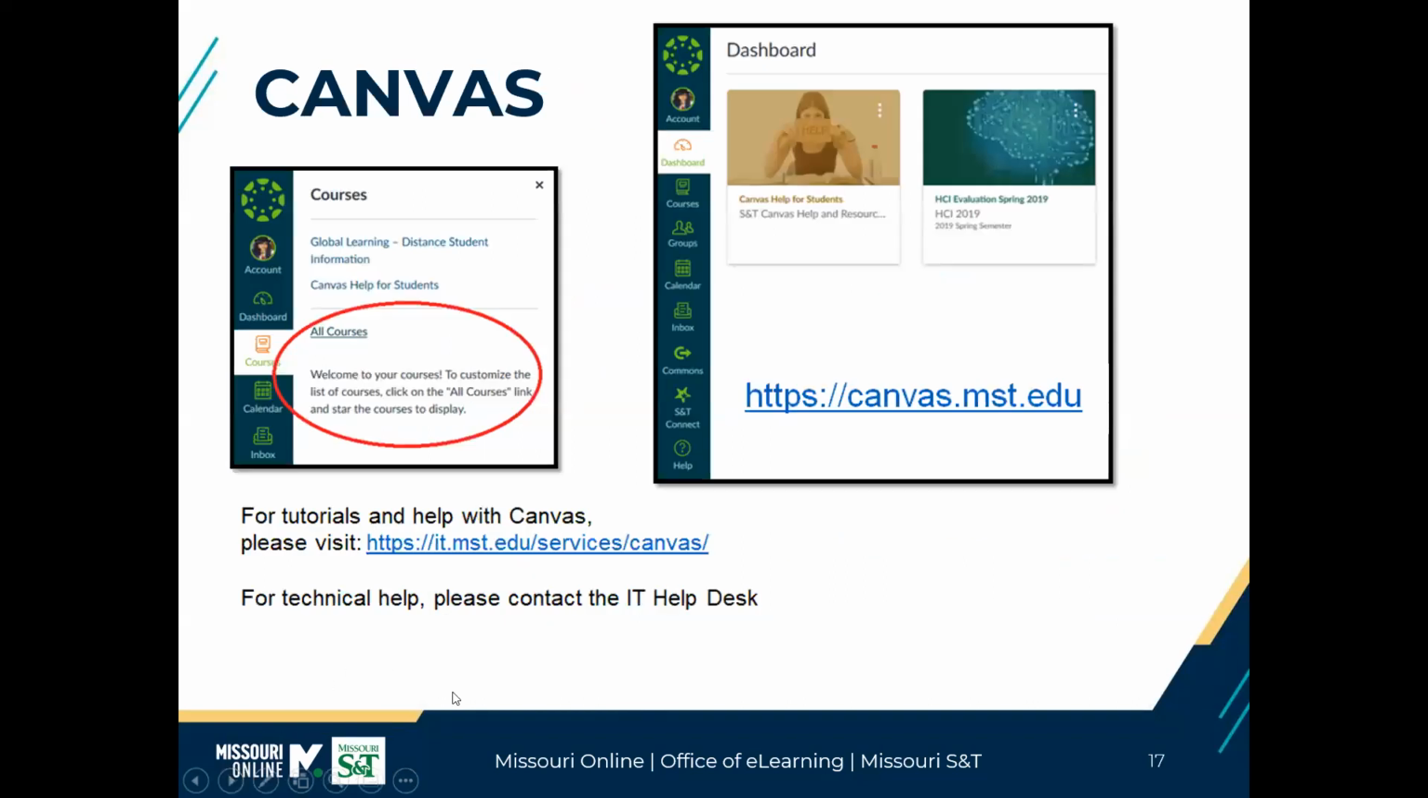One of the ways that you're going to access your class is Canvas. So here's our Canvas website. This kind of gives you an image of what your dashboard will look like. If you don't see your class in the dashboard, this image on the left, you click on the courses and then it will show all courses. So you click on all courses and then it should have a list of all of your courses.